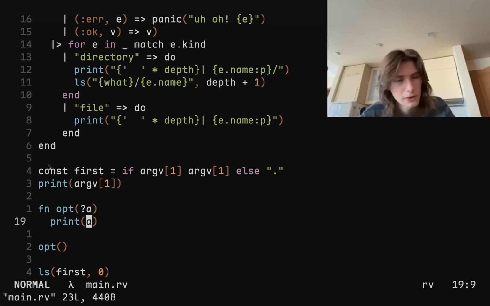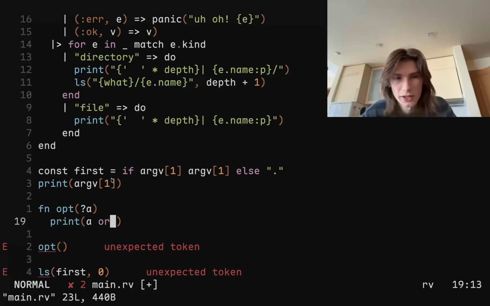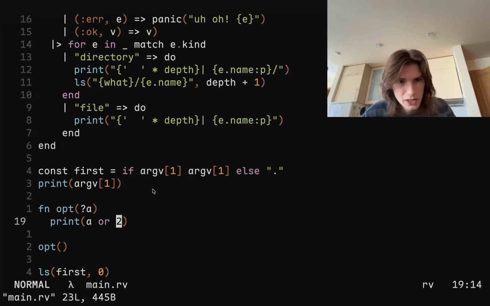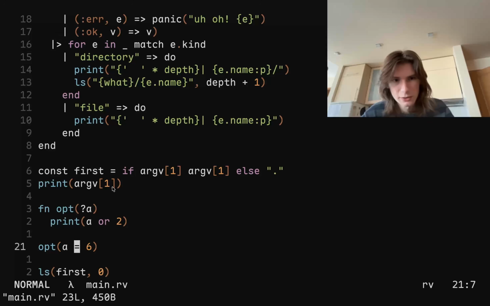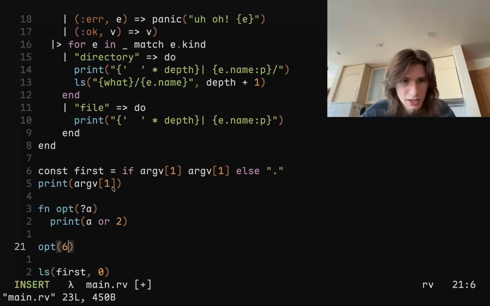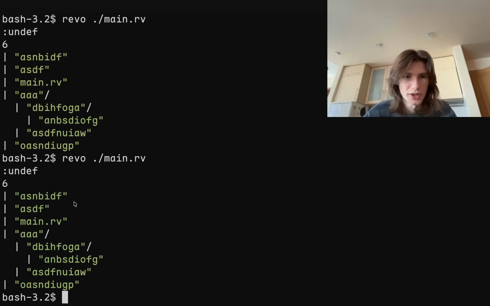And undef is false, by the way, and no is false, by the way. So if we want to specify an optional thing, it's going to look like that: a or 2. If it's not specified, it's going to be 2. And if we say a is 6, it's going to be 6. And if we just call it normally, it's going to be 6.